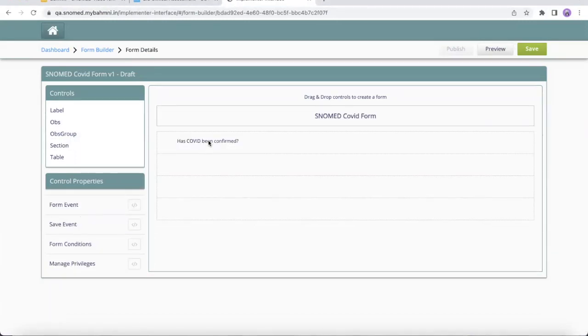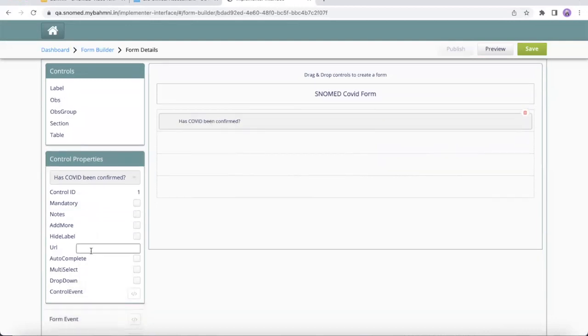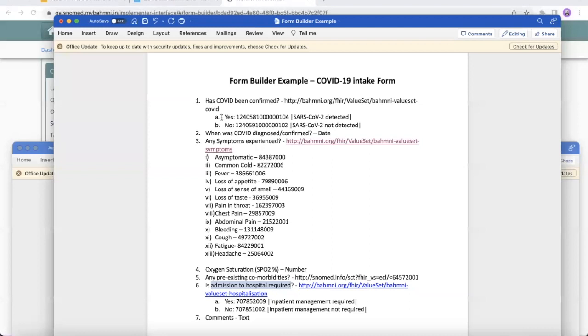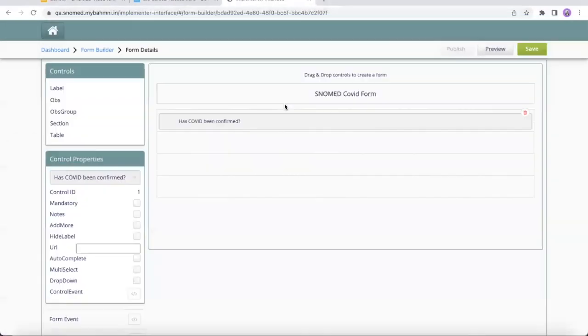I select it. Now if we see the URL here, we will be able to provide the SNOMED URLs where the responses will be referring to the SNOMED terms. In this case, we have created a custom value set for a yes and a no with these two SNOMED codes. I will copy this URL and put it here. Once I come out of this URL, I will be able to see that there are two responses to it, which are SARS-CoV not detected or SARS-CoV-2 detected.